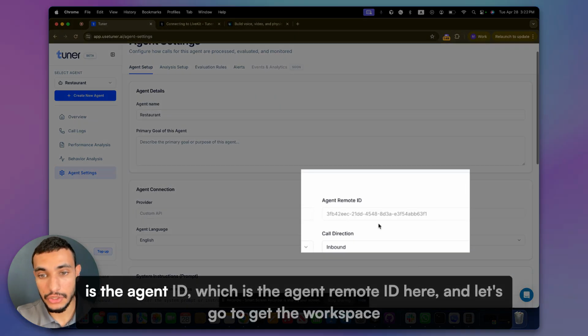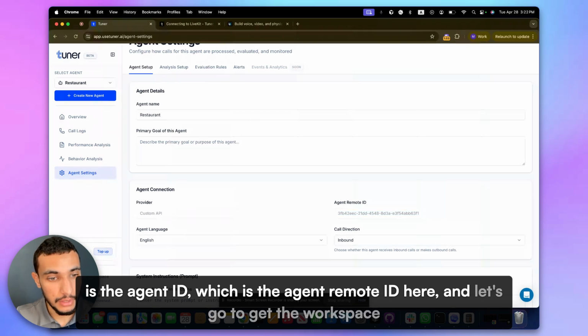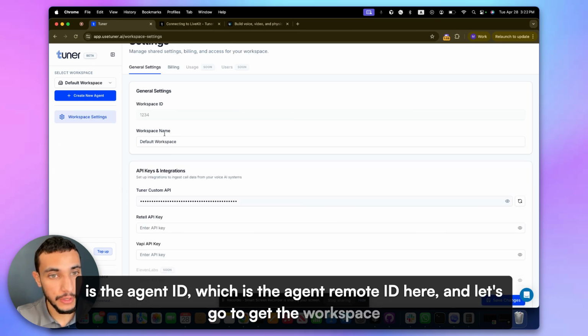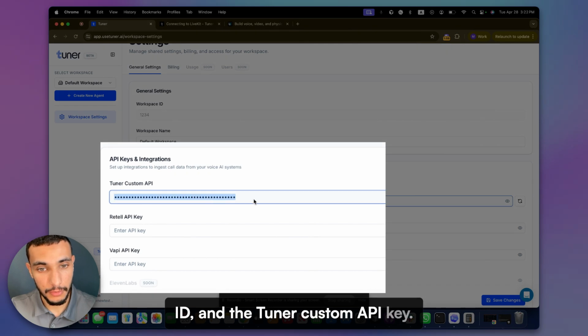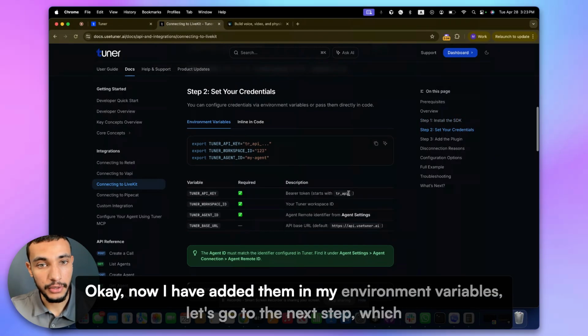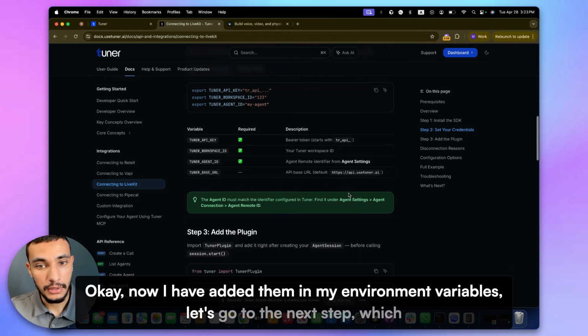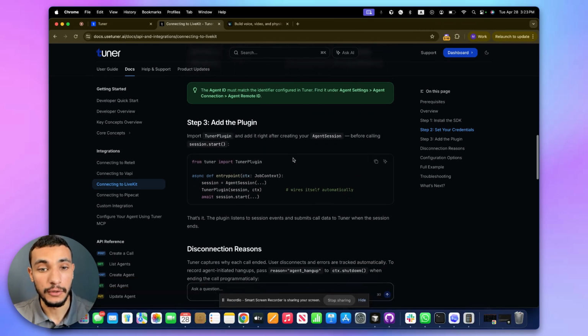First is the agent ID, which is the agent remote ID here. And let's go to get the workspace ID and the Tuner custom API key. Okay, now I have added them in my environment variables. Let's go to the next step, which is adding the Tuner plugin.